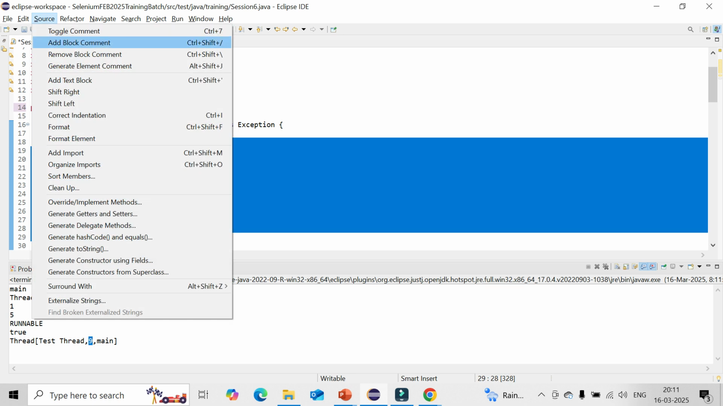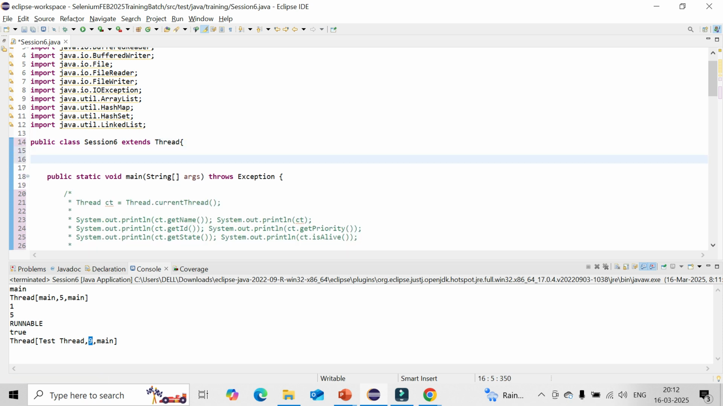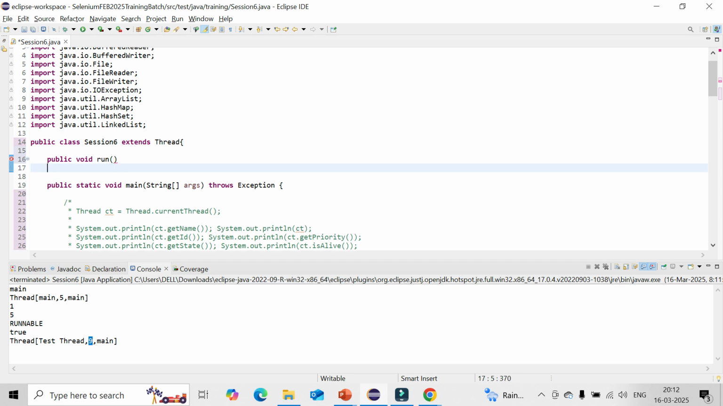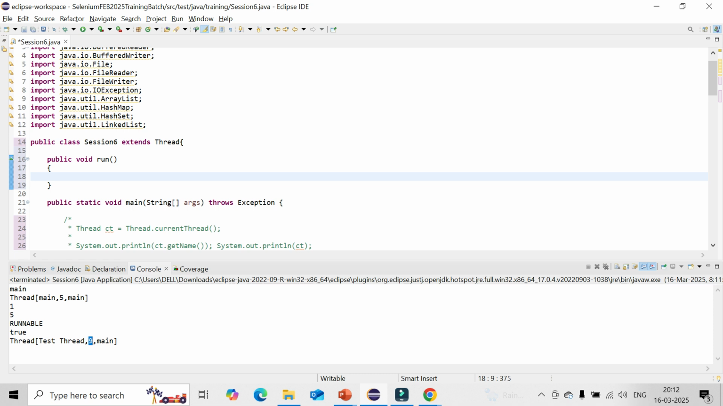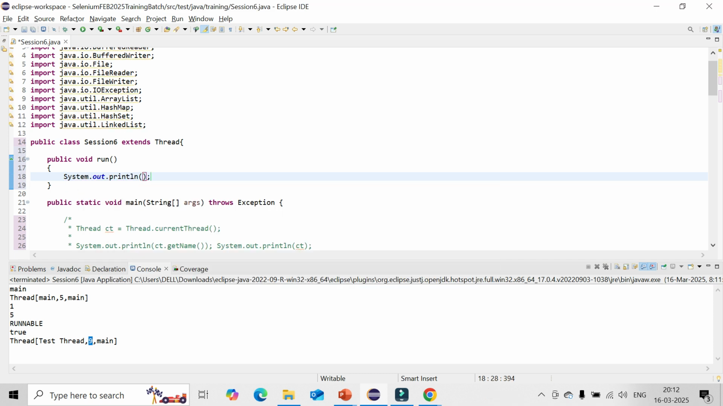So you are extending the thread. Now what you need to do, it will always have a run method, right? So I can do public void run, that is the method, and I need to call it at the class level. So the thread starts to run or execute.